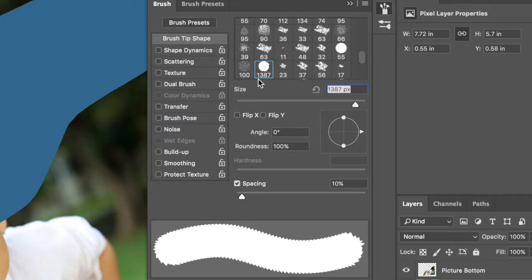And what you're looking for is brush number 1387. That is a torn edge brush. So you're looking for that and you're going to increase the spacing. About 50, I think, looks pretty good. So we're going to increase the spacing to 50. And we can keep all of these brush tip shapes off.